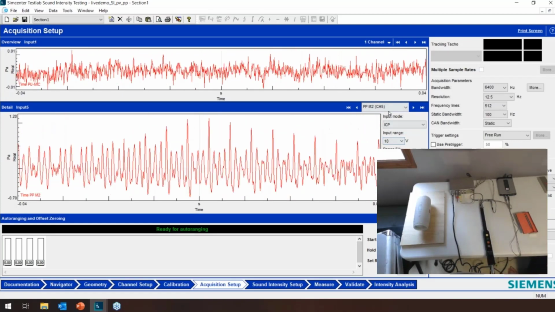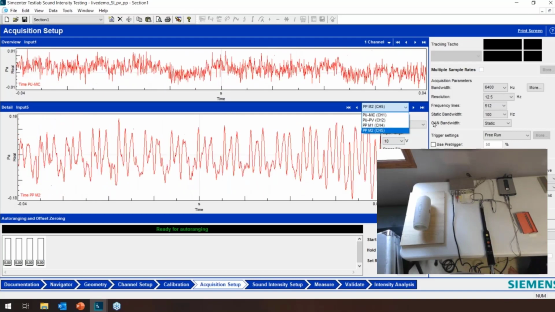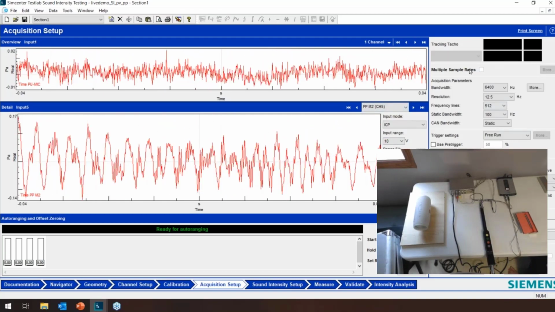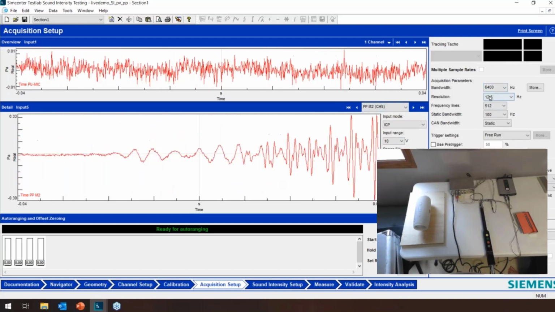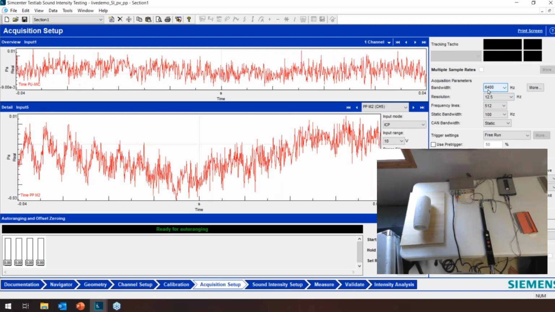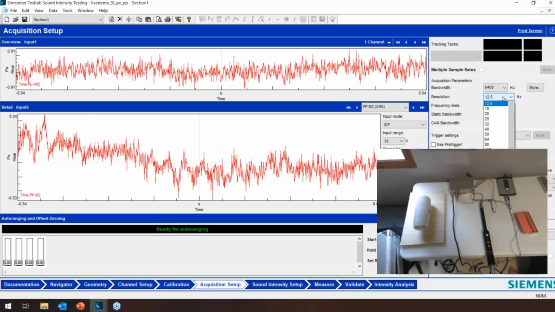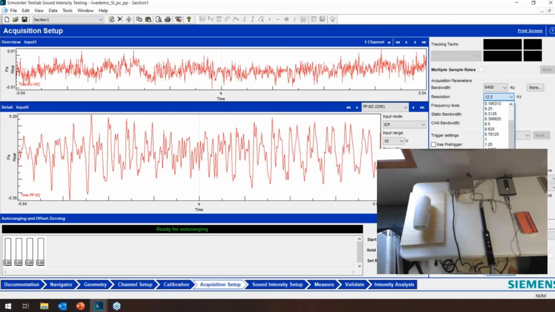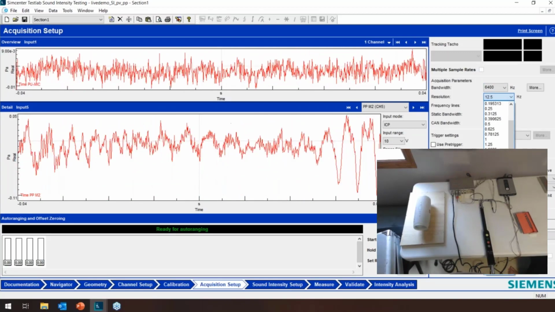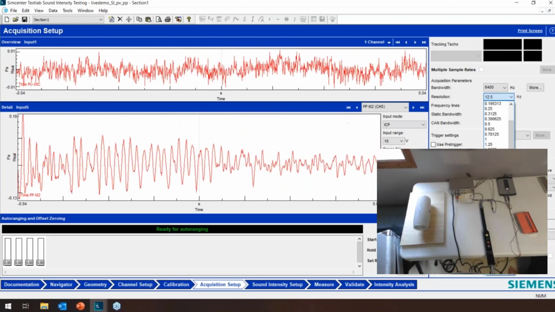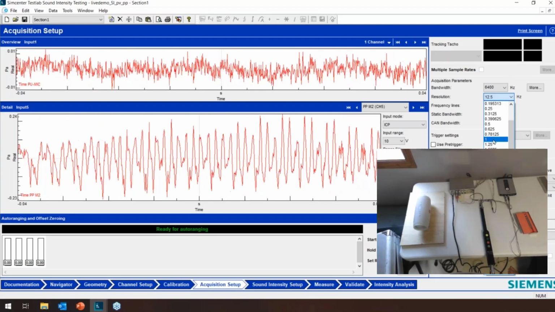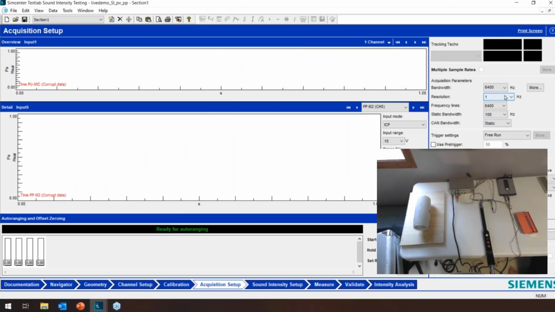Okay, so all I've done here is I've gone up and I've selected my channels. I do want to change some of these acquisition parameters. My bandwidth, I'm using a smaller spacer, so 6400 is probably good enough for me. My resolution, 12 hertz resolution is really poor resolution. You can pick that if you're worried about data, but we have the ability to go a little finer in resolution. So we're going to do a 1 hertz resolution.